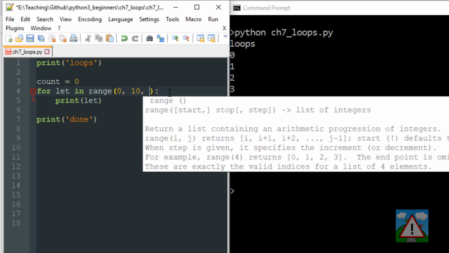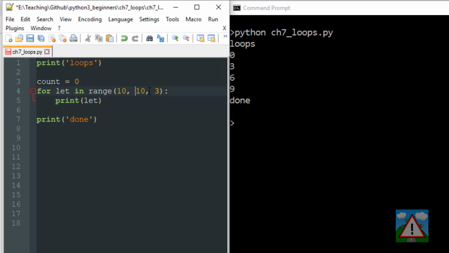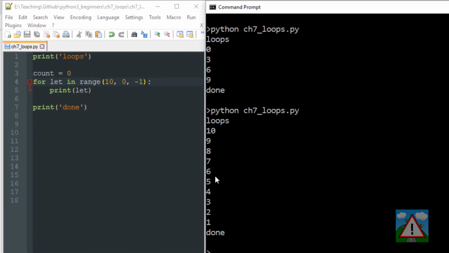And actually range takes a third argument, which is the step. So we can say we want every 3 numbers in this range here. And now we get 0, 3, 6, and 9. We can also go the other way. We have to make sure that we start higher than we finish. So I'll go from 10 to 0, and this time we won't include the 0. And I now say that my step is going to be -1, so we're going to drop down, and we get 10, 9, etc., all the way down to 1, but we don't include the 0. And we can step by -2, -3, -4, etc. And that's principally how a range works.